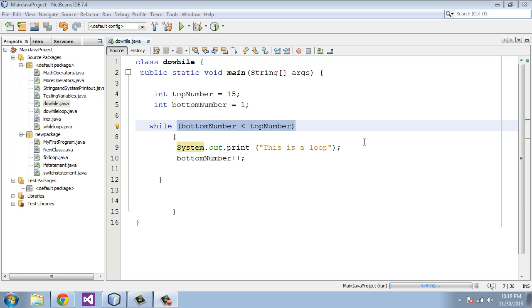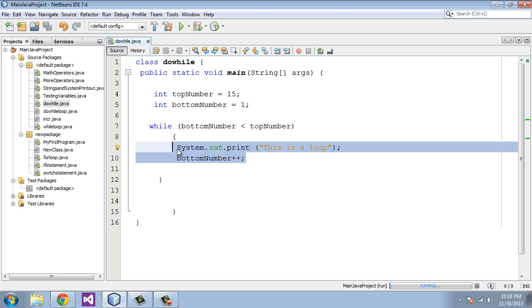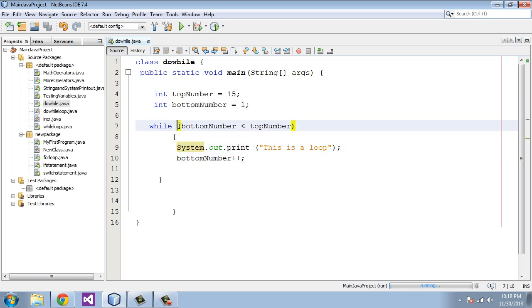The only difference between a while and a do while loop is where the conditional test is performed. And what I mean is, in a while loop, the conditional test is performed before the statements are handled. In a do while loop, the conditional test is performed after the statements are handled. So we will move that past the statements, and I'll show you that.